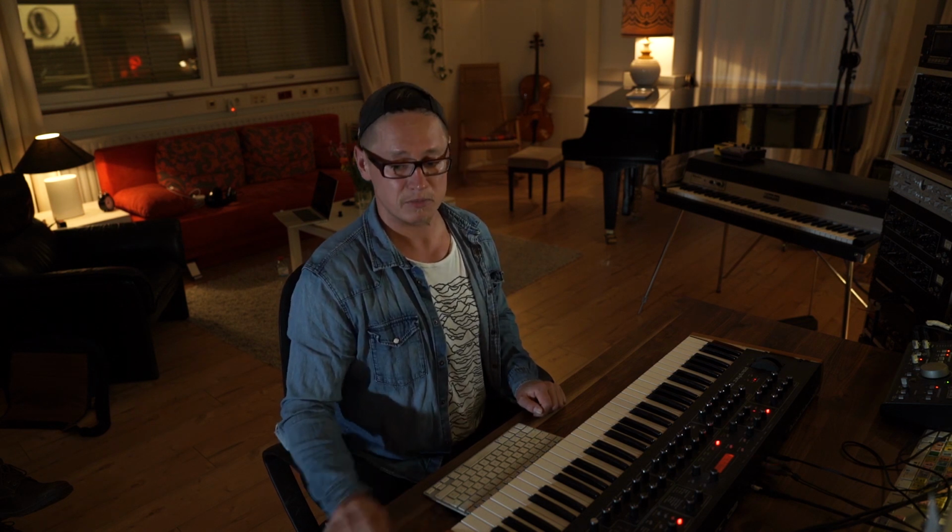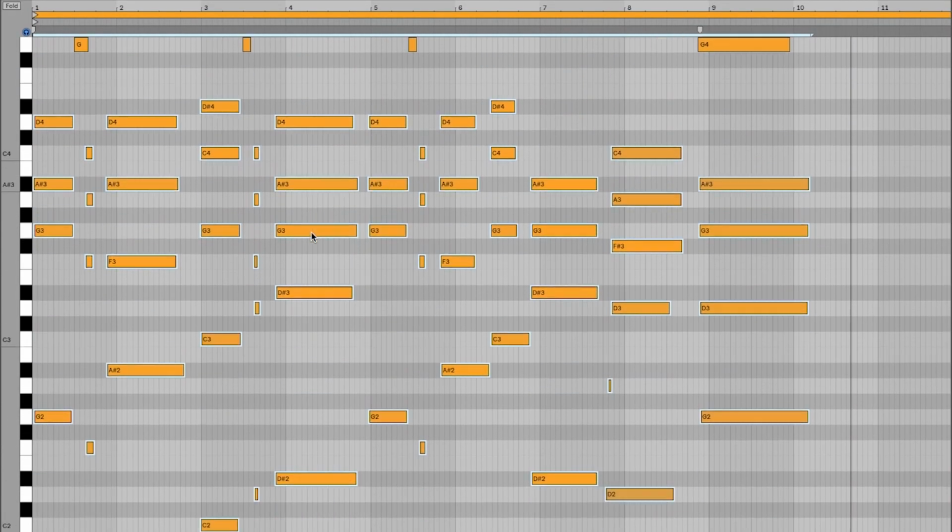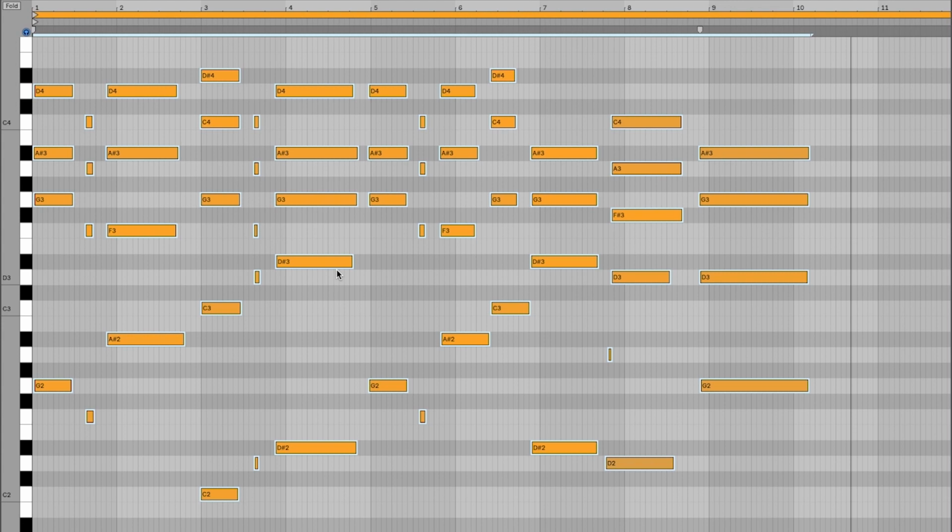So the first part of this chord progression is in natural minor, and the second part is in harmonic minor. And this is easy to see in one chord or one note basically, which is the F, and in the end it's the F sharp.